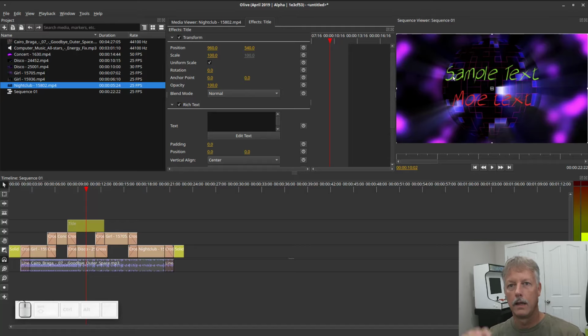So now I've got a green section of my text and a red section. So with rich text, you can change the size, you can change the font type, as well as some other things.